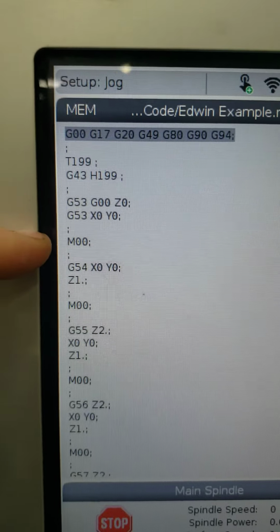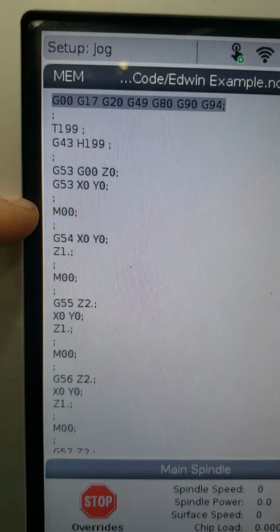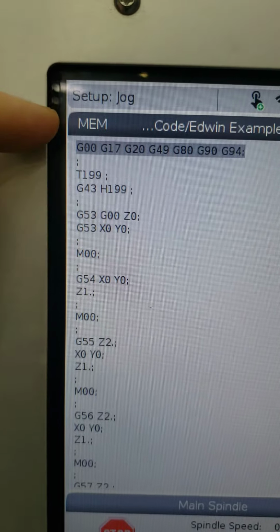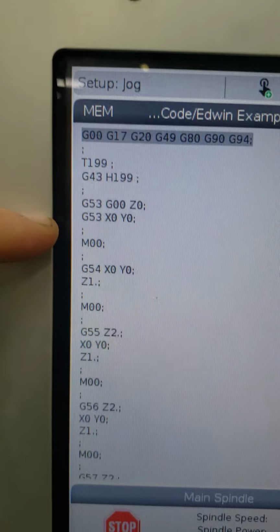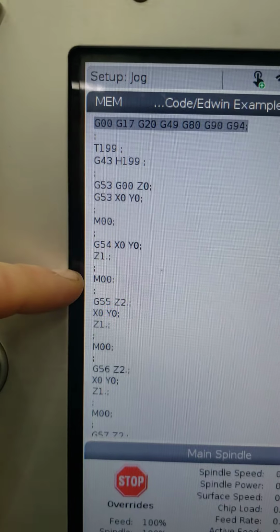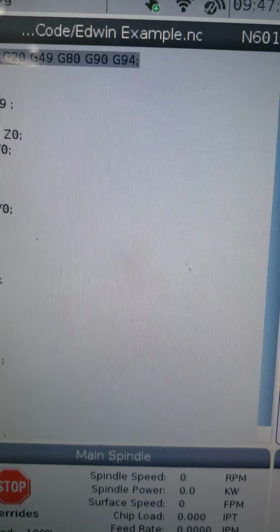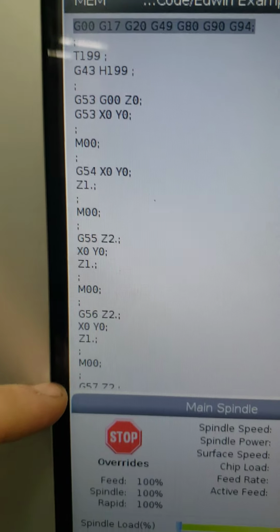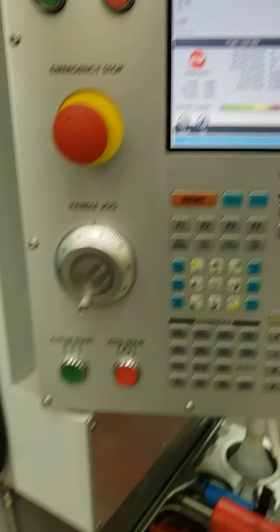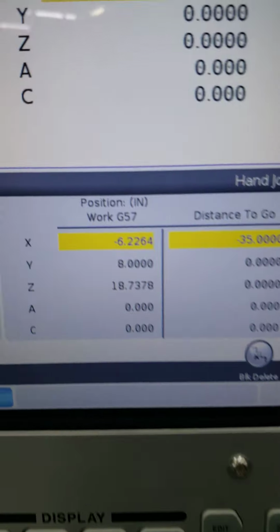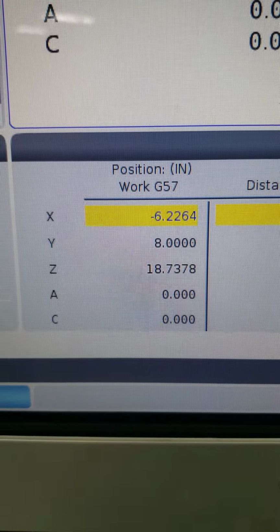And M00, or an M00 as I call it, is a program stop, so it'll execute down to here, stop, and then the next time I press cycle start, it'll execute down to here, stop, etc. So you can see I've got G54, G55, G56, and G57 here. So I'm just going to press the button and go through one at a time and show you what this looks like. So the machine is currently in work offset 57.